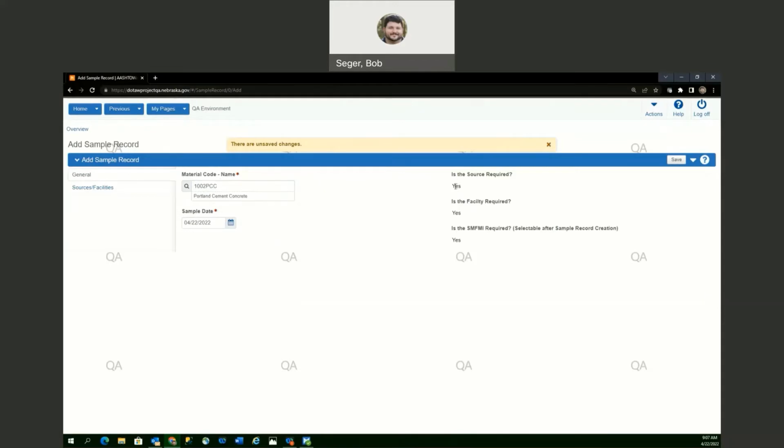On the right-hand side, based on the material that was selected here, it'll tell me what additional information is required. So in this case, for a Portland cement concrete sample, I need a source, I need a facility, and I need an SMFMI, which is selectable after the sample record creation. SMFMI being a source material, facility material identification. It's just a way of tracking things based on what the source and facility are. So this is yes, this is yes, this is yes, and the SMFMI can only be selectable after the record is created, so I won't be able to select it yet.